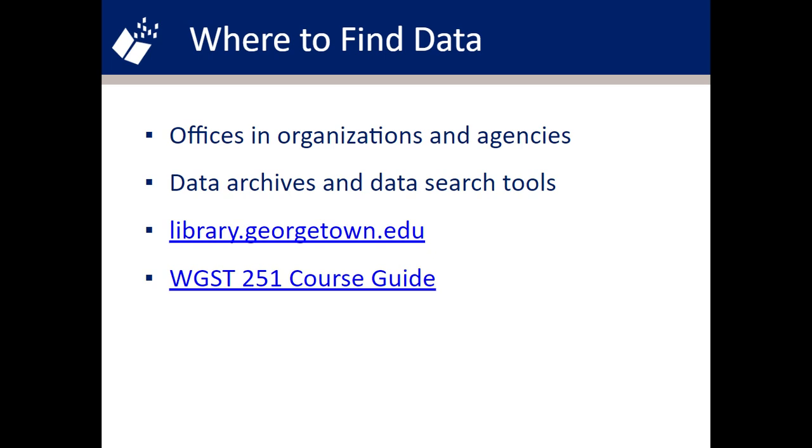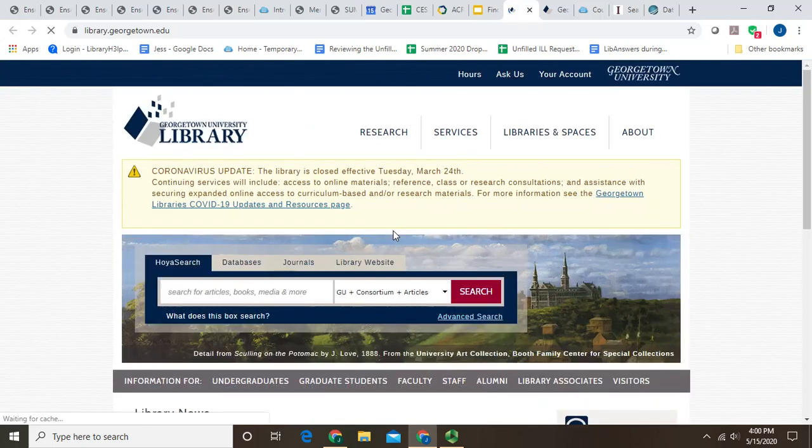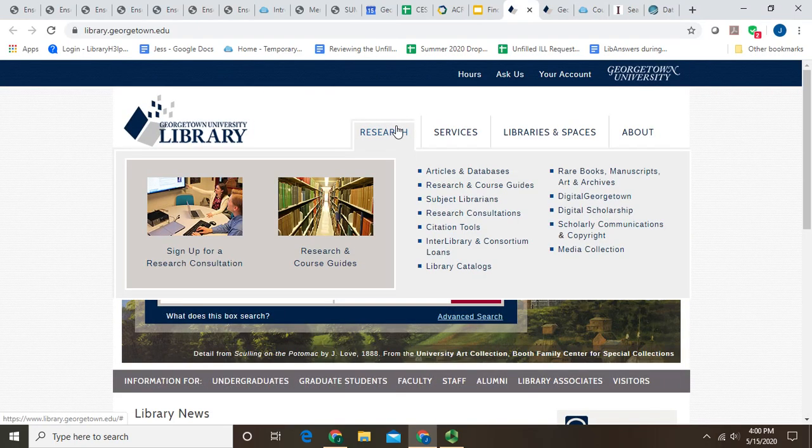The librarians at Lauinger Library have created research guides. Some are based around a particular subject or type of information, and some are created for specific courses. If you go to the main library website, as I am going to right now, and go to the Research tab at the top of the page, you will see Research and Course Guides listed as an option.